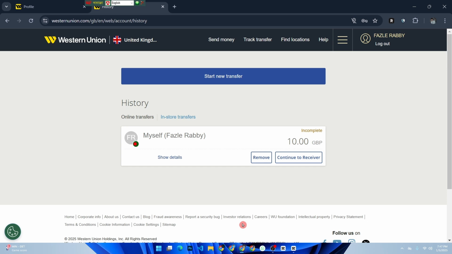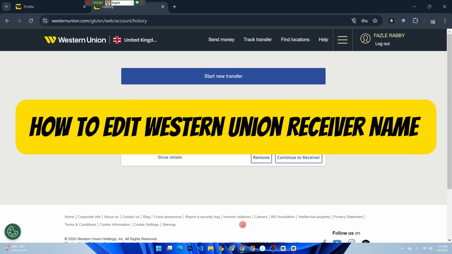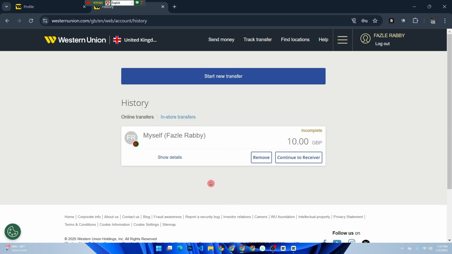Today I'm going to show you how to edit receiver name in Western Union. So let's get started. First of all, log into your Western Union account using the app or website.